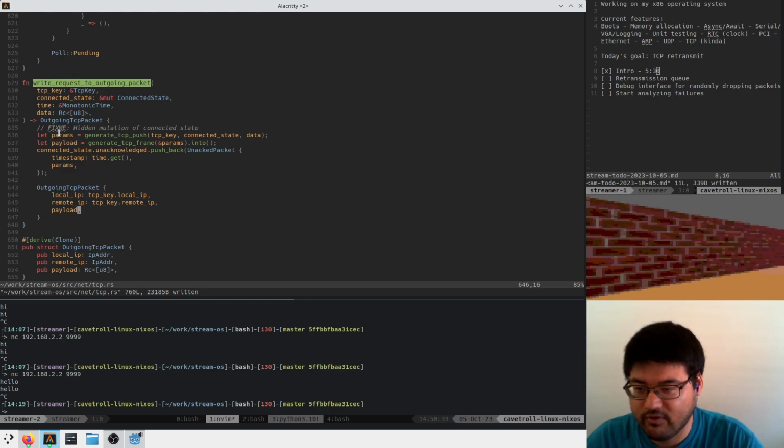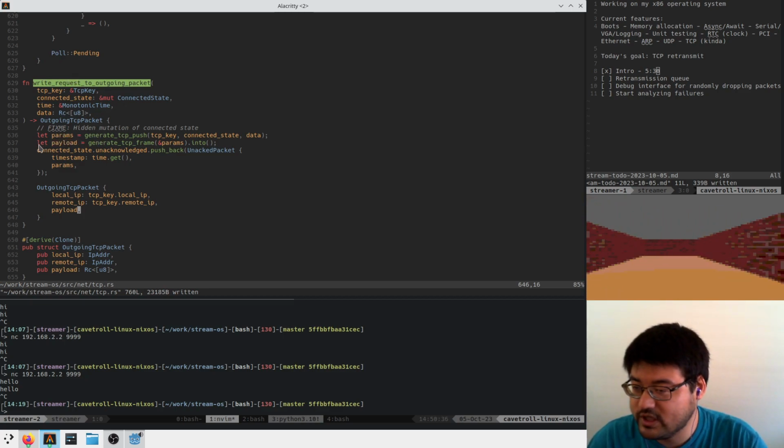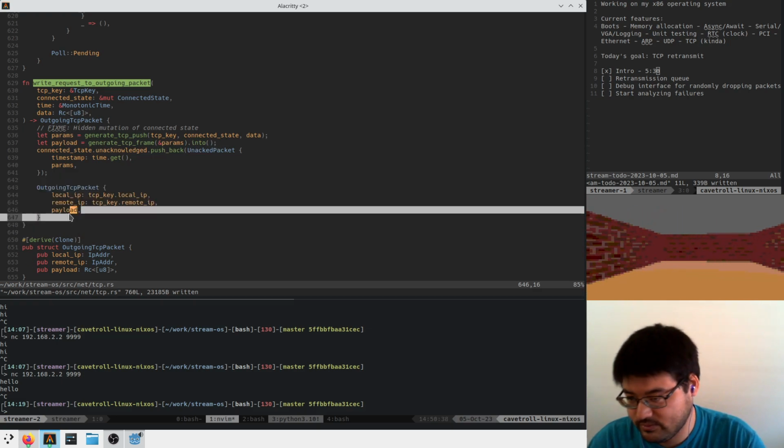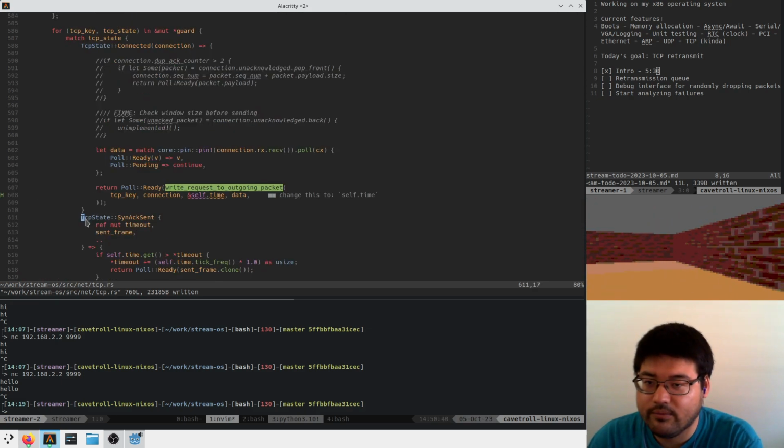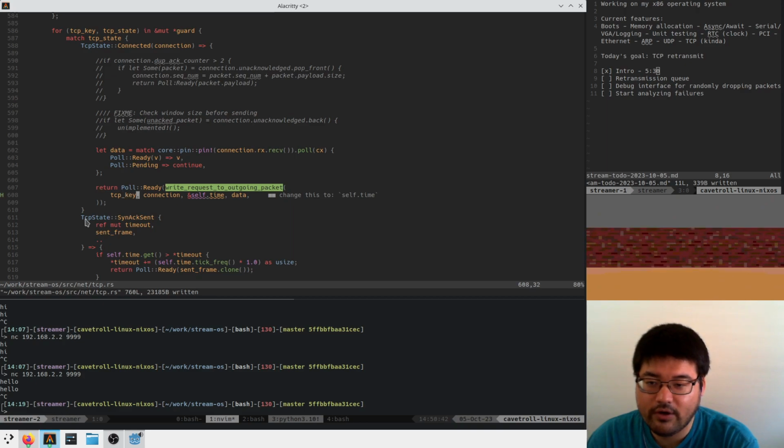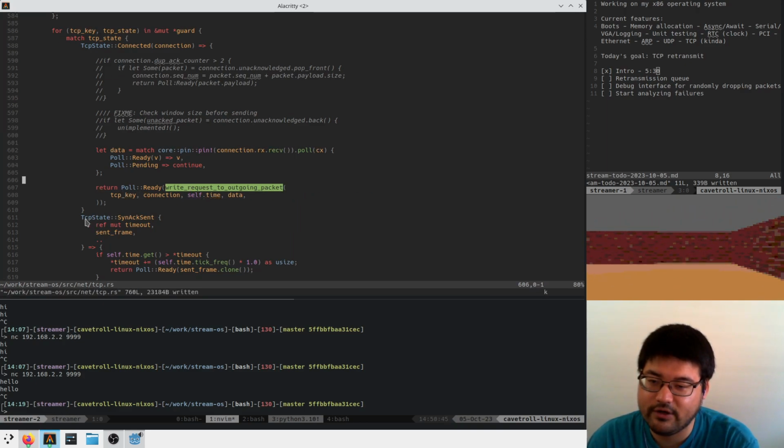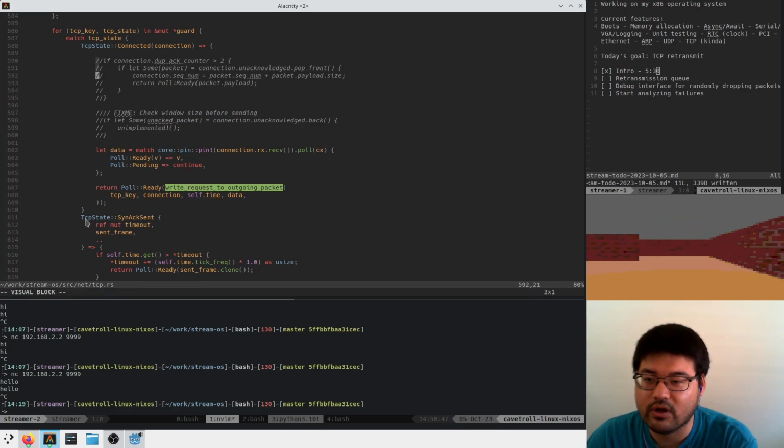We get the parameters for that frame. We store the parameters for that frame. We generate a buffer out of those parameters, and we send those out. Now, we have to handle retransmission. So we'll come back here.